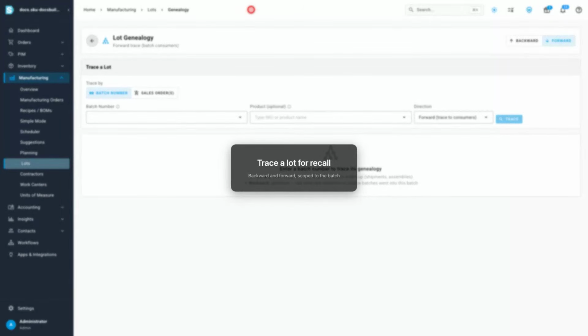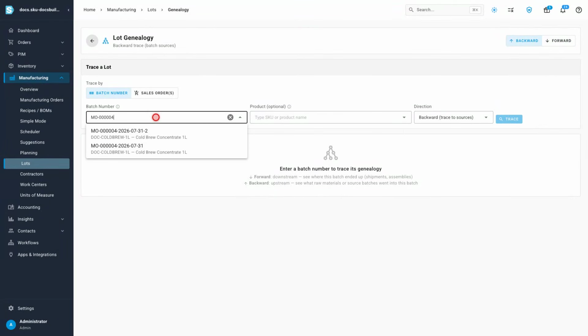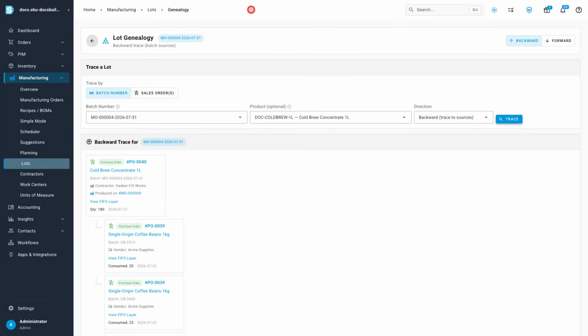Recall. Manufacturing. Lots. Genealogy. Choose backward. Pick the finished batch you want to investigate, and trace it. Backward answers the question an auditor asks, and the one you will be asked first in a recall. What went into this? Not what did this order touch, but what went into this specific batch. Here it is. The parents are all there. 20 bags of the December coffee, 25 of the May coffee, and the bottles that went with them. Those are the only lots this batch touched.